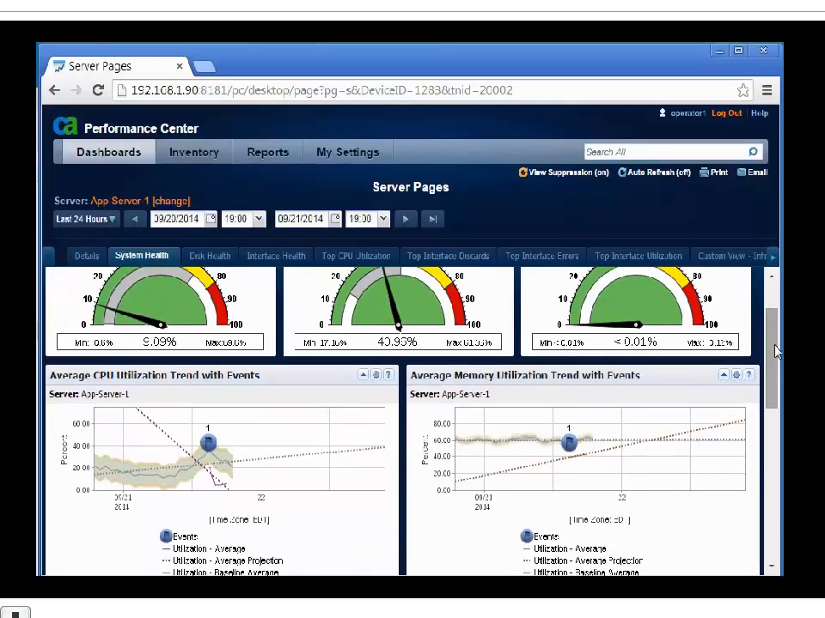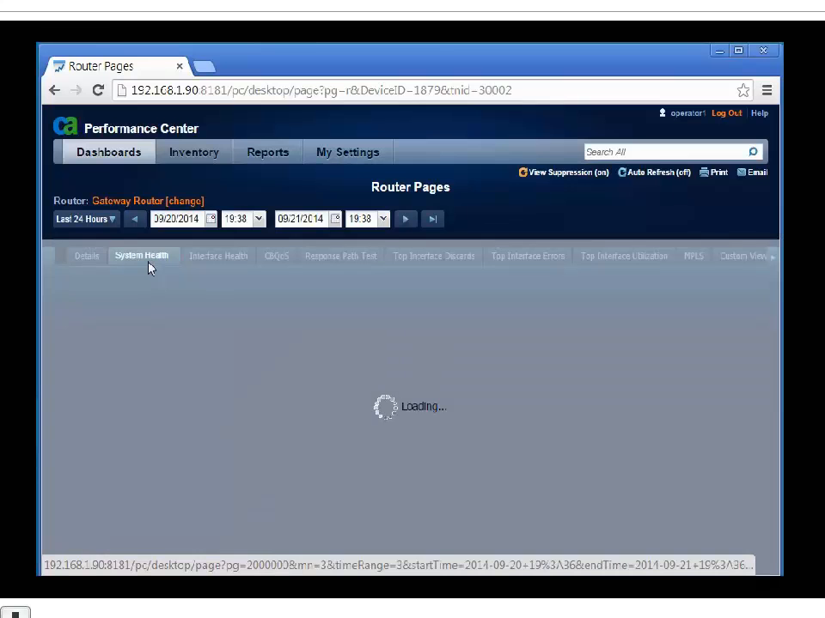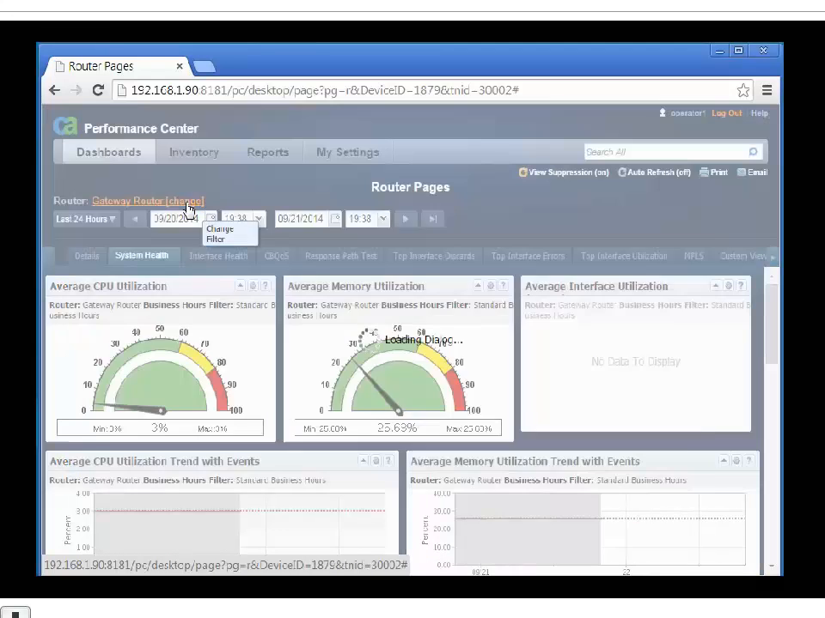Similarly, if you are looking at a router context page and you want to see a different router in context, click the Change button to filter on all routers and select the new router that you want to view.